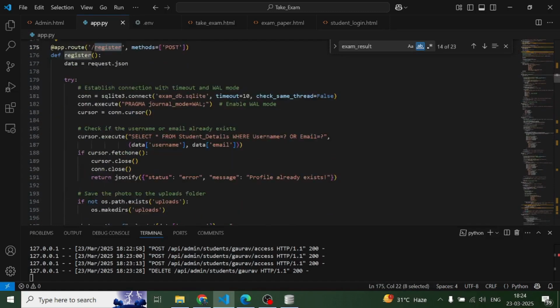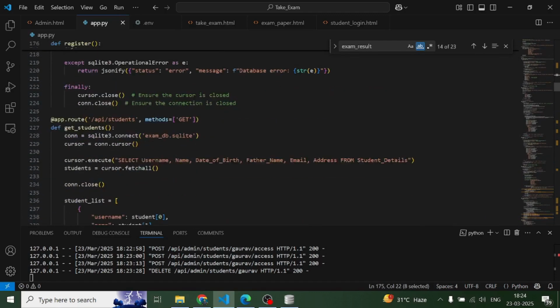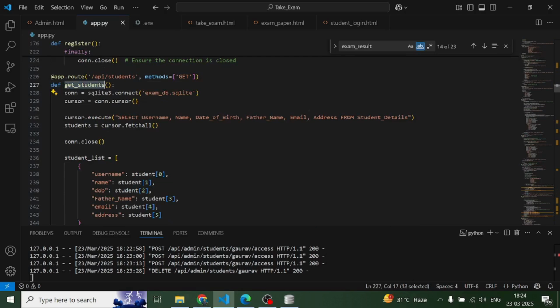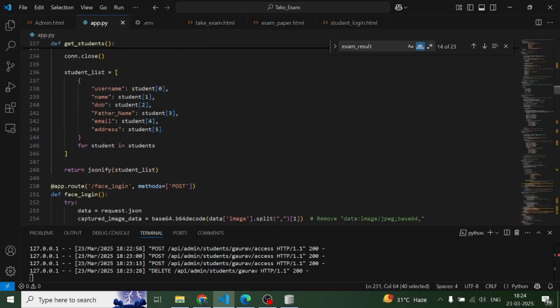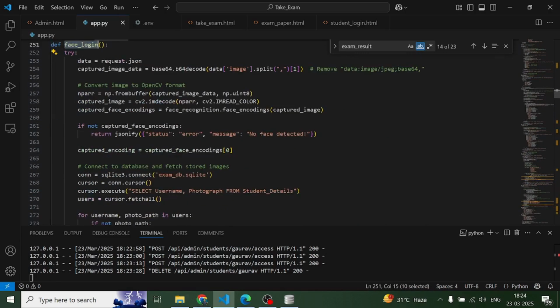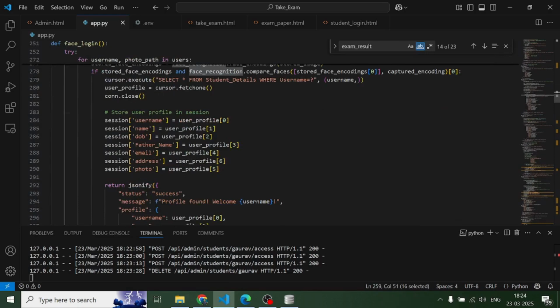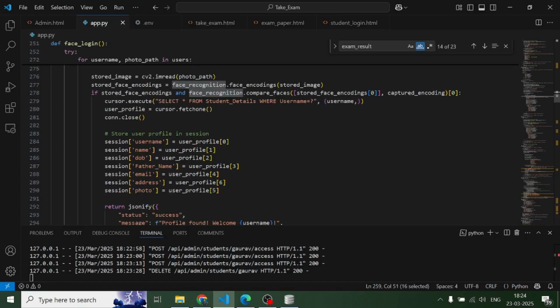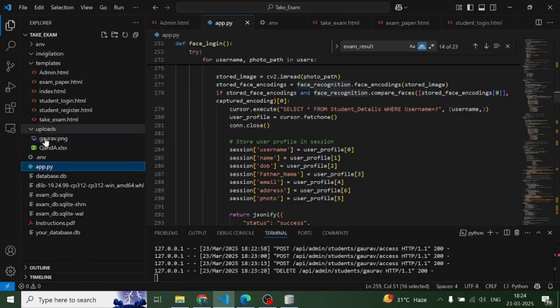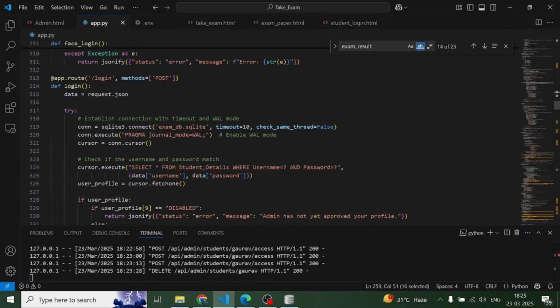Then comes the registration. So this is the function which is helping us in registering the students. This is how I'm getting the students. You can see simple SQL queries are there, right? Again, this face login system. Here we have used face encodings and the face recognition library, right? So this is for checking whether the face which the user is presenting in front of the camera exists in the images present in this uploads name section or not. Right. Then comes this login.